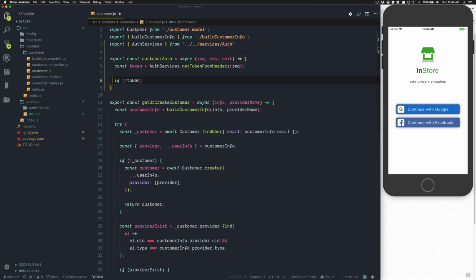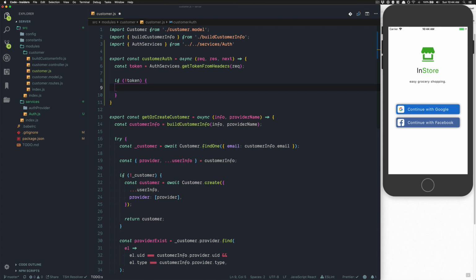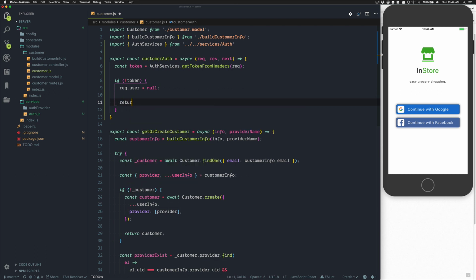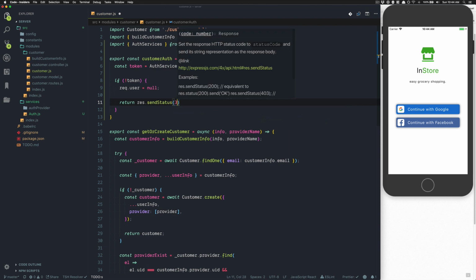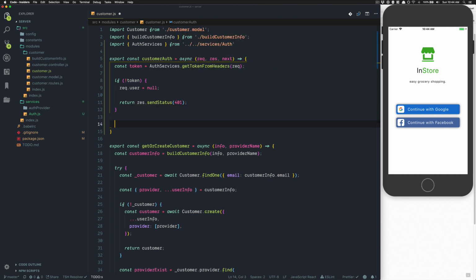So if we have no token, easy, we just set req.user, so we add a user to the req object, but we say it's going to be null. This way, in the future, when we try to access req.user and the user is not authenticated and something happens, at least it's not going to crash here. And finally, we're going to return res.sendStatus 401 for unauthorized. So if no token, that means the user is not authorized, so we send that.